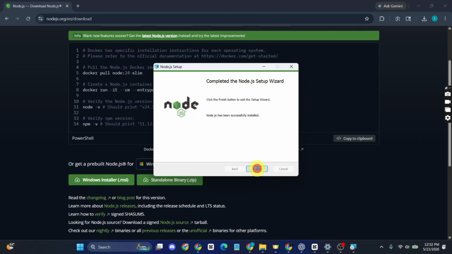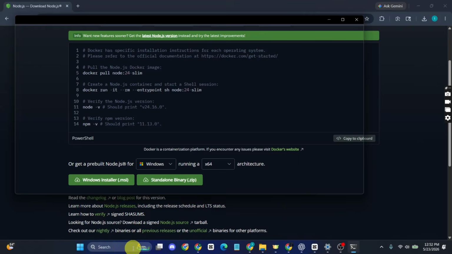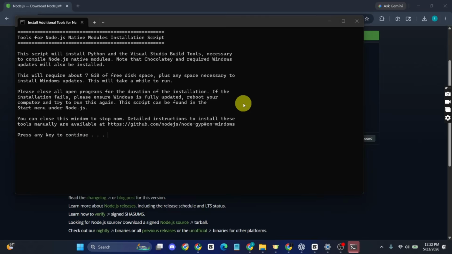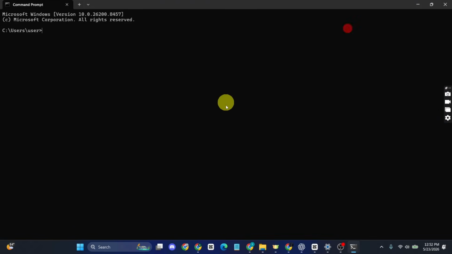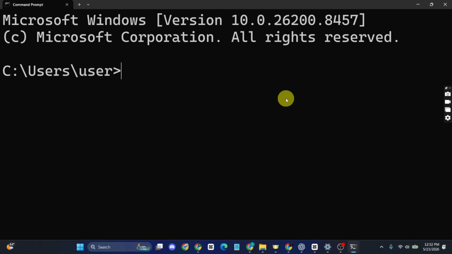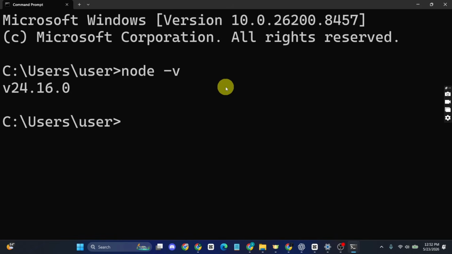First click on finish, and in your Windows search bar, type cmd and hit enter. In the command prompt window, type the following command. Type node space -v and hit enter. You should now see a version number displayed, just like so. If a version number appears, Node.js has been installed successfully.